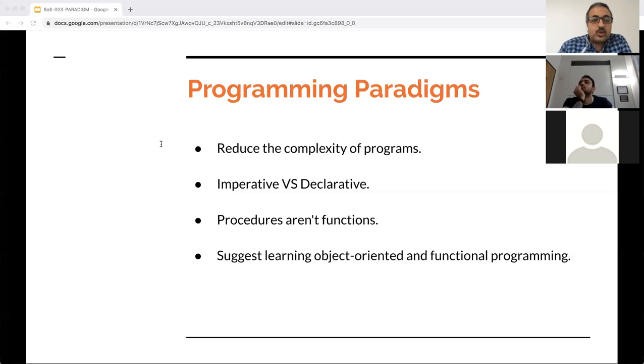Also, procedures are not functions. The difference between them is that functions return a value and procedures don't return. The functional paradigm is designed to have minimal side effects and always produce the same output when given the same input. But procedures, on the other hand, don't have any return values.